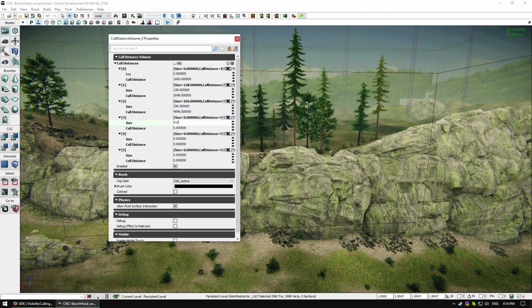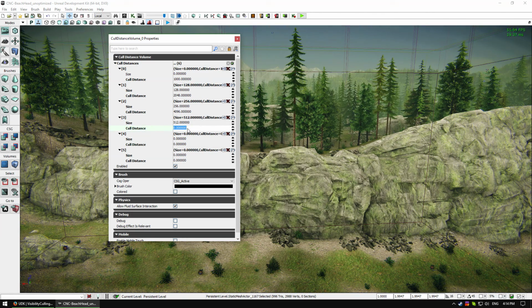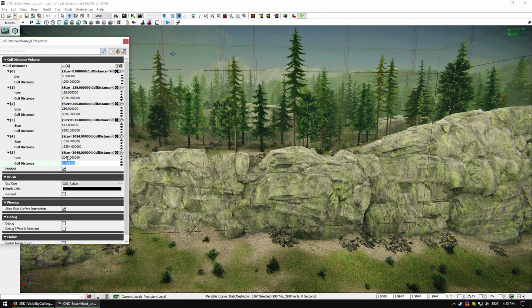So 512 with the size of 8192, because why not? Then 1024 with the size of 16. Jesus, man, this is a big number. 584. And this next one, size is actually 2048, and it's got a cull distance size of 0. So basically, everything past this point doesn't actually cull.